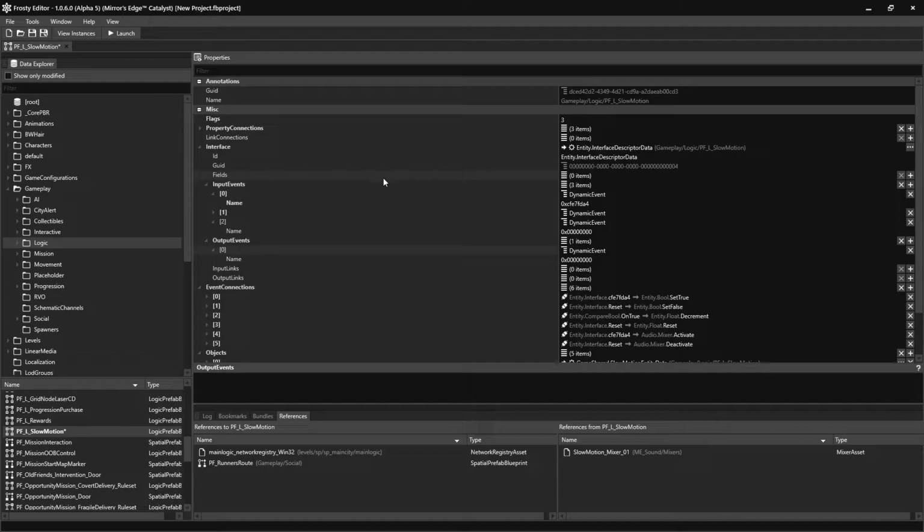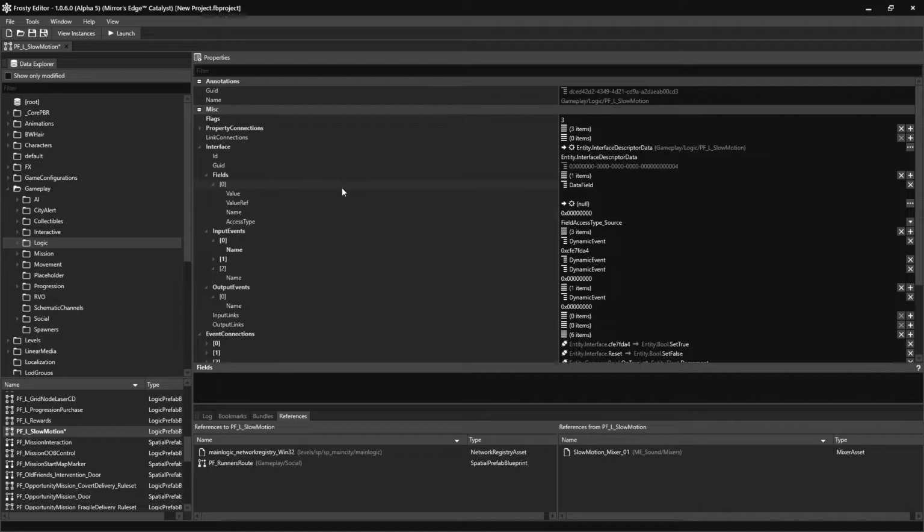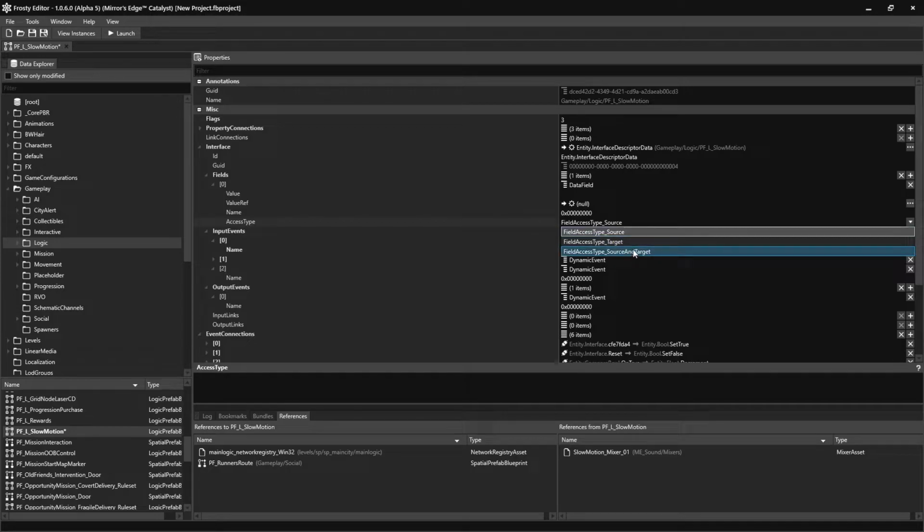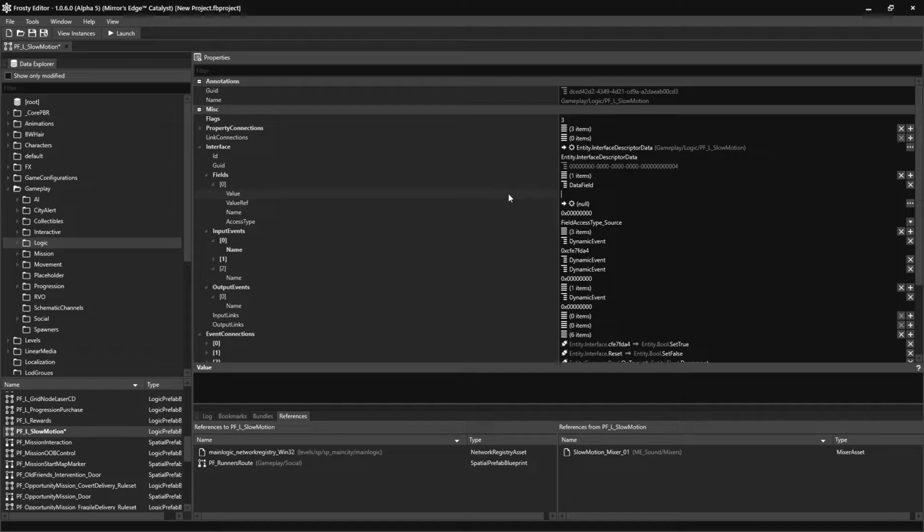Well, that's what this fields section is for. If we add a field, you can see we have options to define the name of the property and what type it is, whether it's a source, a target, or a source and a target. You can also define a default value for if it's not provided by a property connection. You can define the default value by writing its type first, for example, float 32, followed by a space, and then a value, for example, 1.0. The name can be whatever you want it to be, let's just call it test, and Frosty will automatically handle hashing that for you.